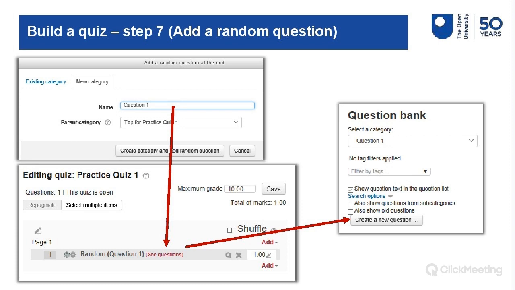The new category called Question 1 is set up ready to add questions and will now appear in the quiz. Add a question by clicking on See Questions and create a new question. See Questions is alongside random question number 1, and then click on the little box, which will prompt you to add a new question because there aren't any questions in that one so far.